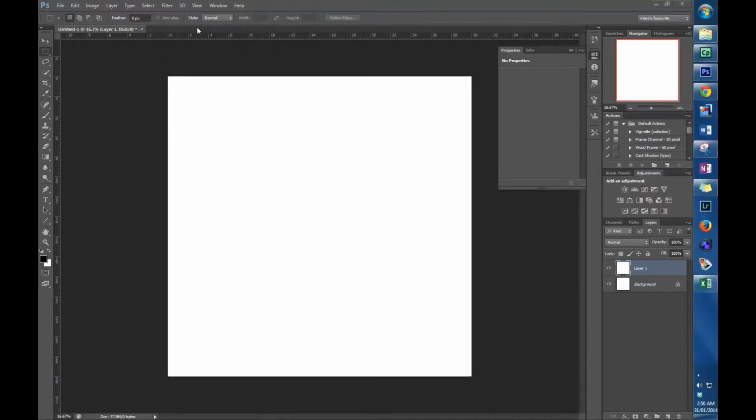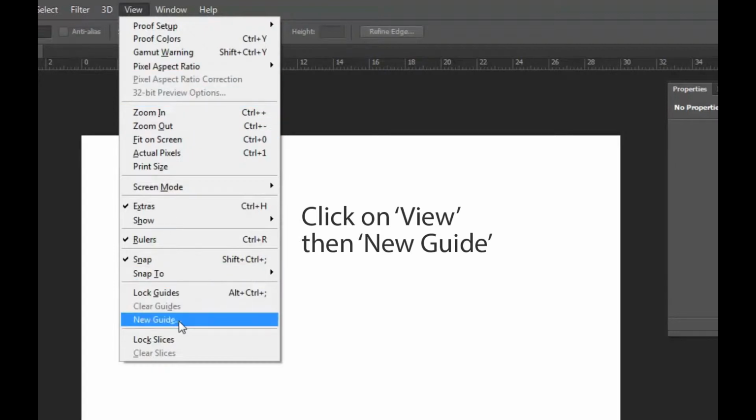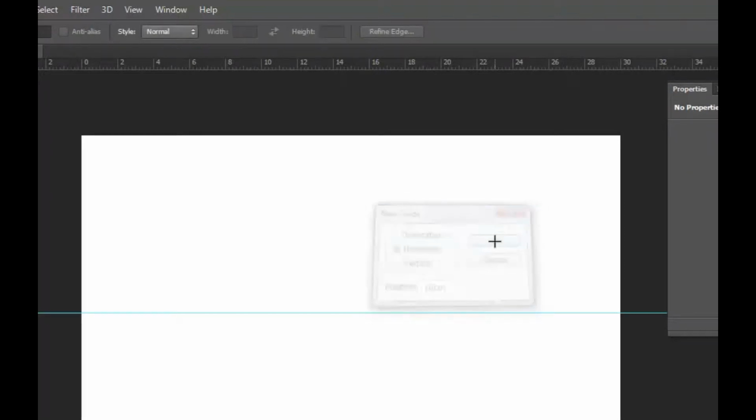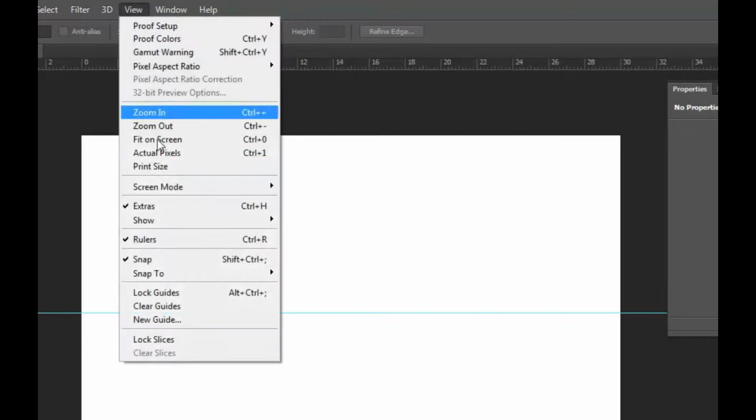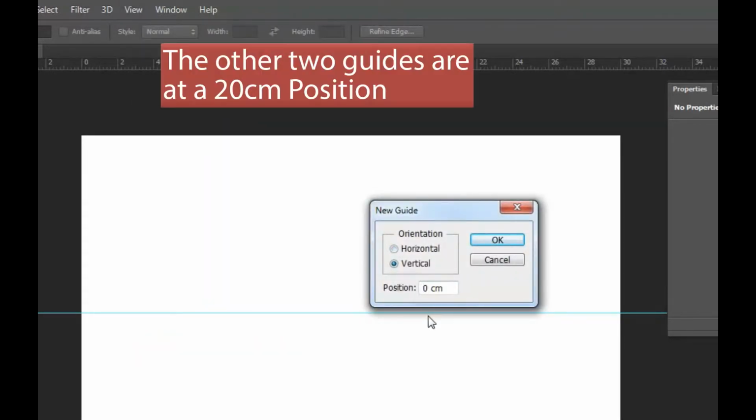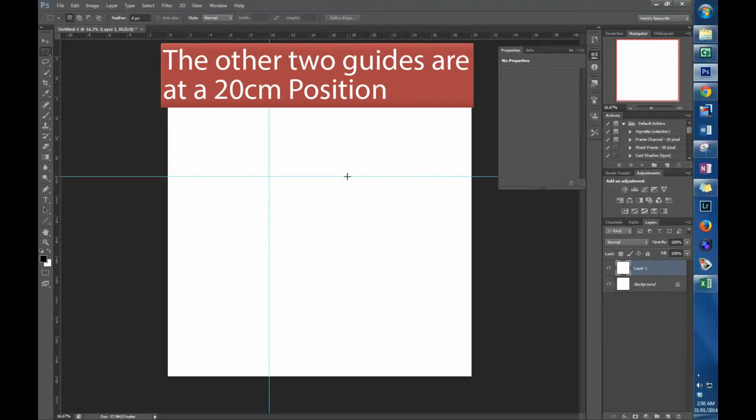Another way of getting your guides in place is just to click on View, New Guide, and this menu appears. We want them at 10 centimeter intervals, and we can decide whether they're vertical or horizontal. So I'll put in a horizontal one, and then View, New Guide, and I'll put in a vertical one. And then you do the same for the other two.